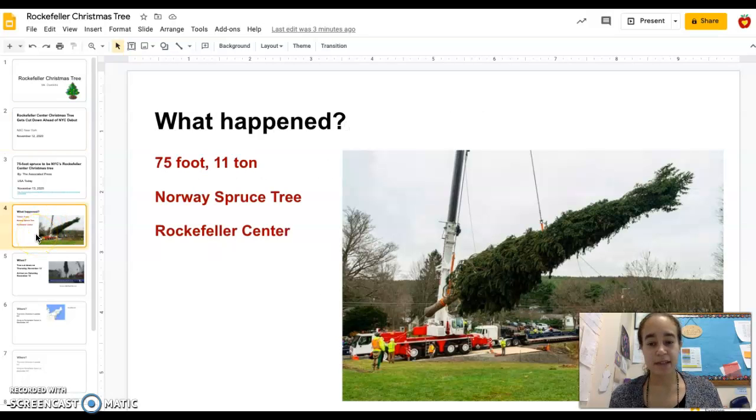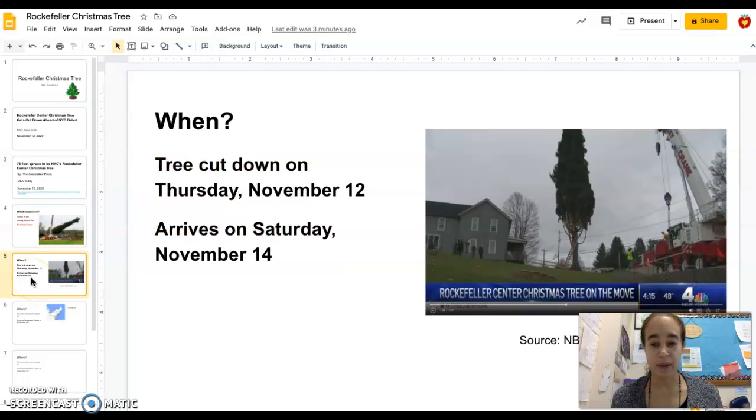Then I have some slides. So notice this is not specifically about Article 1 or Article 2. This is just what happened with this Rockefeller Christmas tree. So I would have this as one of my slides. I would tell you as I'm presenting a little bit more details here. These are not complete sentences. These are just a few notes for people to look at. Same thing about when it happened, a few notes for people to see.